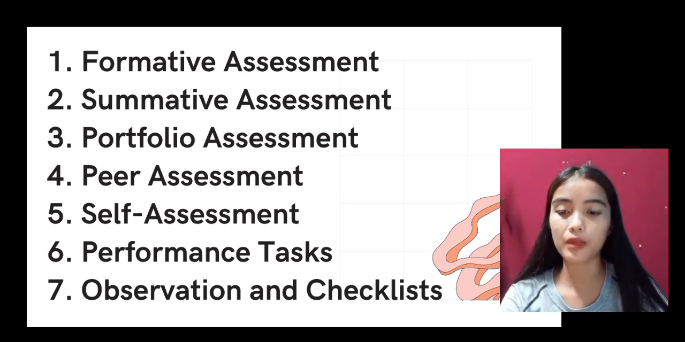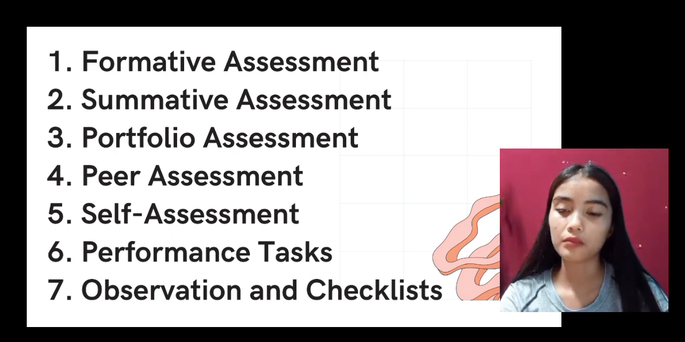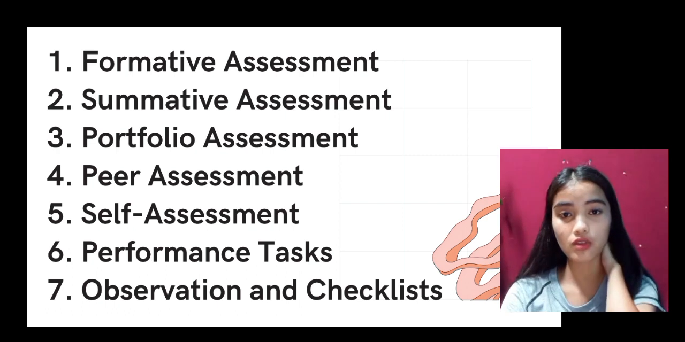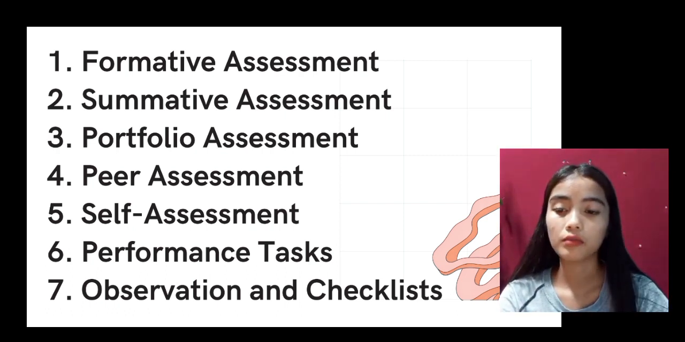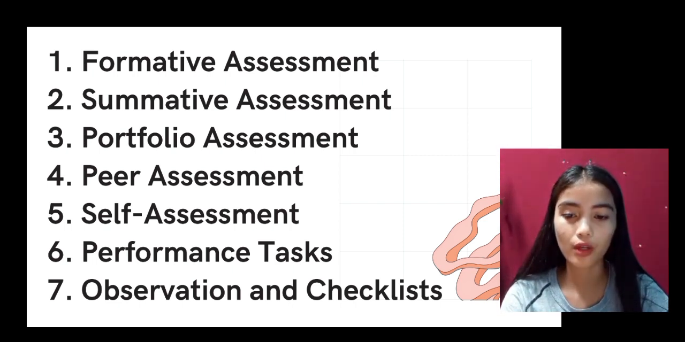Next, we have the peer assessment. Having students evaluate each other's language abilities, encouraging collaboration and a deeper understanding of the material. So there is a peer assessment from the word itself, peer assessment. You are going to let your students rate each other's language abilities or language skills. This technique also helps the students enhance their collaboration and communication skills.